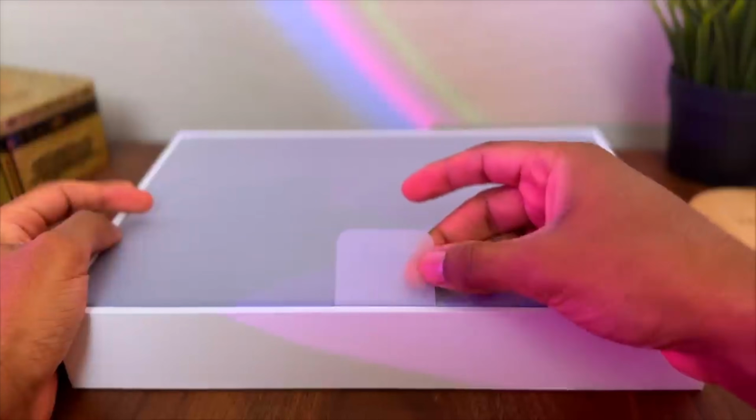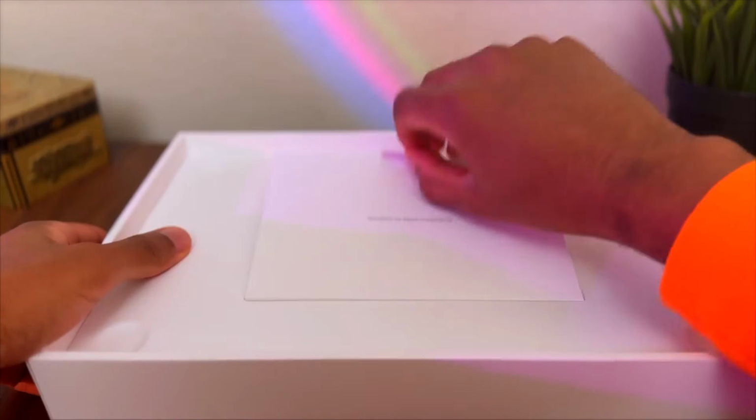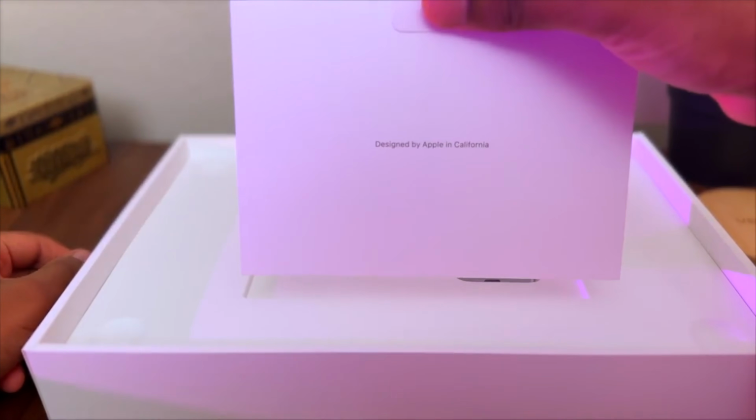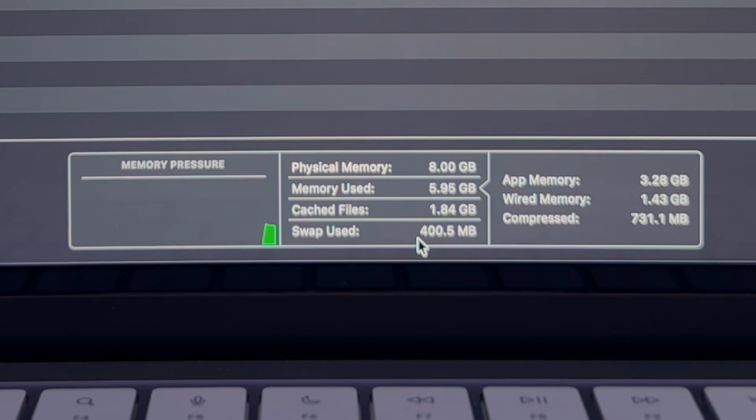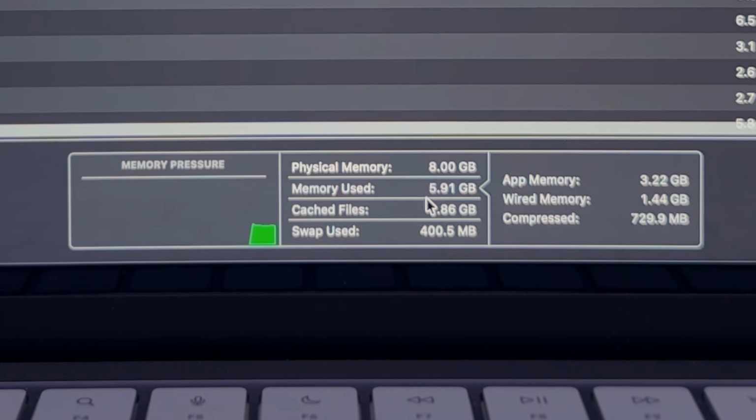The MacBook Neo overall actually surprised me. My first encounter with it was with Blender. So let's go ahead and open this project in Blender with the Grease Pencil. As you can see, we have a swap memory at 400 megabytes, and then we have memory used about 6 gigabytes.